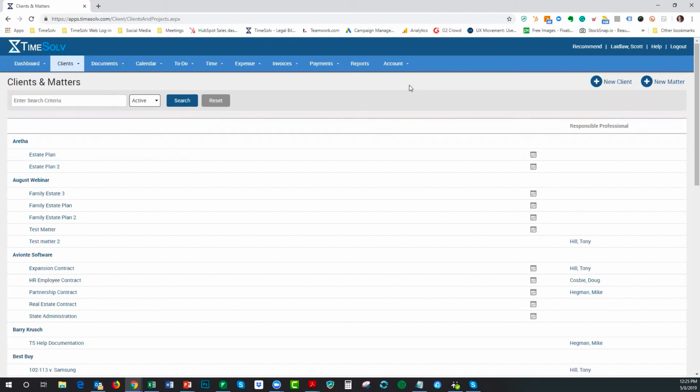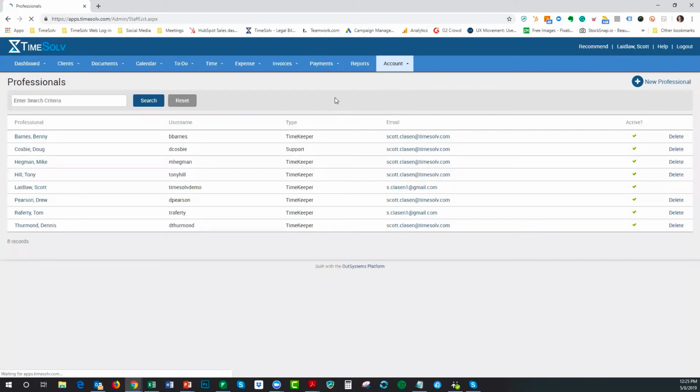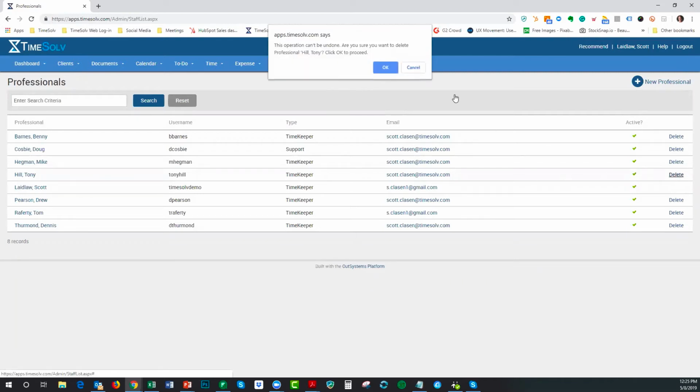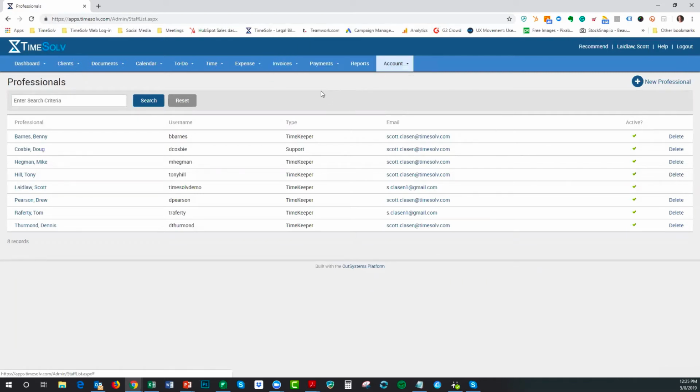Same thing, and this is more important now when it comes to professionals. You have people who leave your firm. And again, if you try to delete them, let me show you. If I try to delete Tony Hill, it's going to tell me I can't. It's being used by other records and can't be deleted. I have time entries made by Tony Hill, and matters that have been assigned to Tony Hill, whatever it might be.